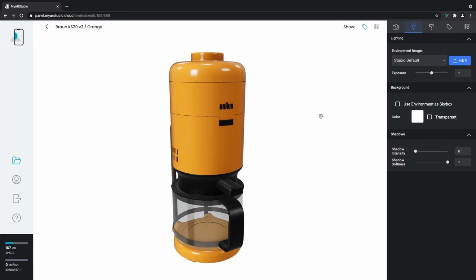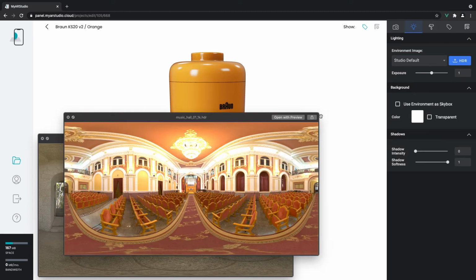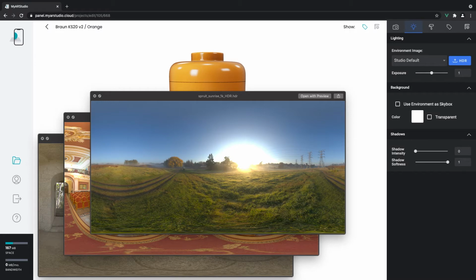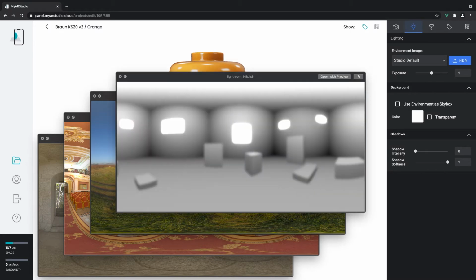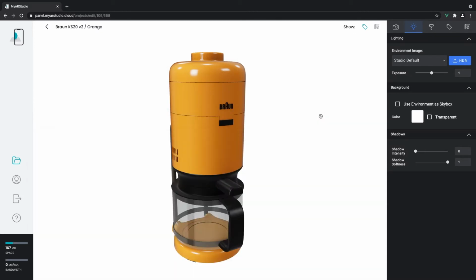Environment images can be normal JPEGs, but they usually are HDR images because they can store a much greater dynamic range of information. They are able to save very bright spots, such as a lamp or the sun, that in a normal photo would be overexposed pixels, and thus its real information would be lost.